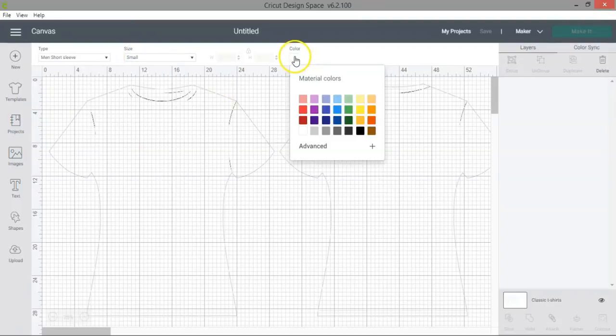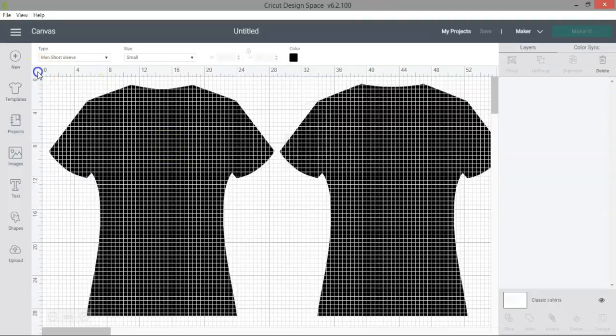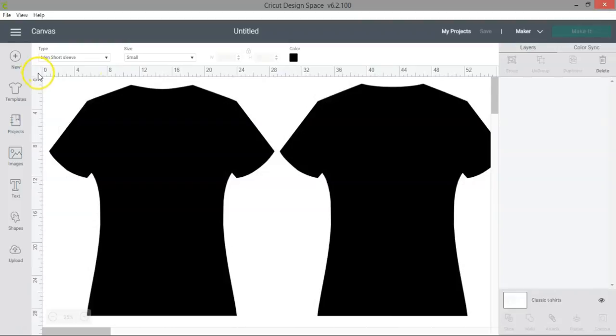You also have the option to change the color. So let's say you are designing a black t-shirt, you can actually select that color. And as you can see, the canvas grid is kind of annoying when you work with templates. So that's why it's important to remember that you can change the canvas grid using this square on the top left corner of the canvas.